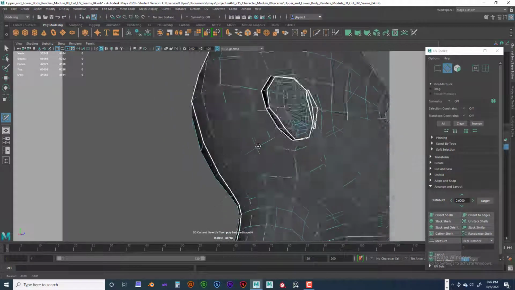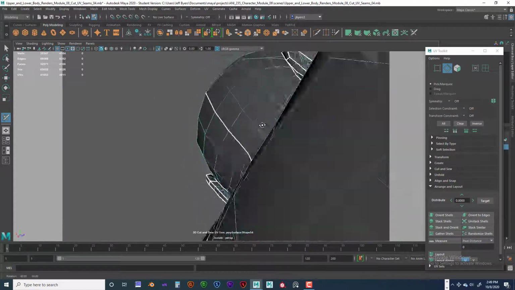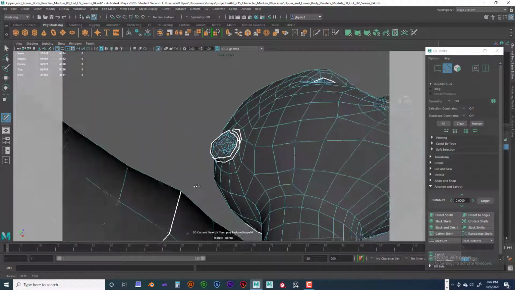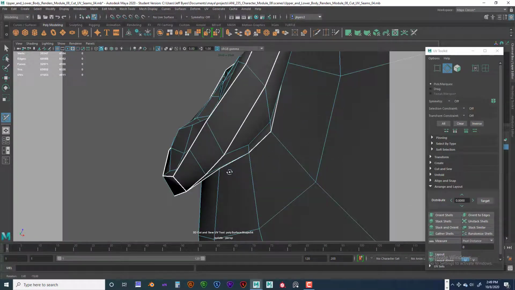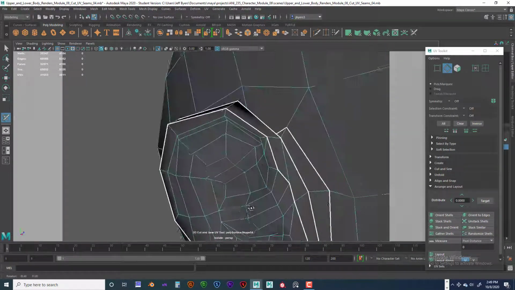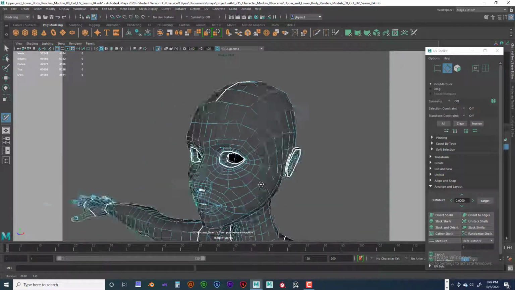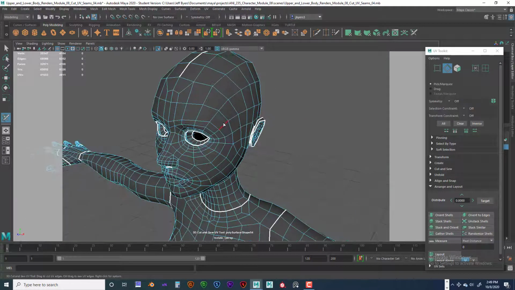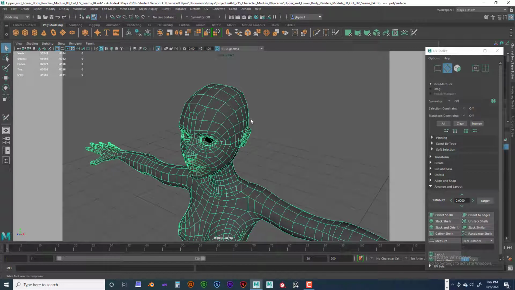Alright. Alright, and do we have anything here that should go all the way around? Okay, that looks pretty good. Alright, so we recut those, hit the Q key, go back into selection mode, and let's do this. Let's go back into UV.